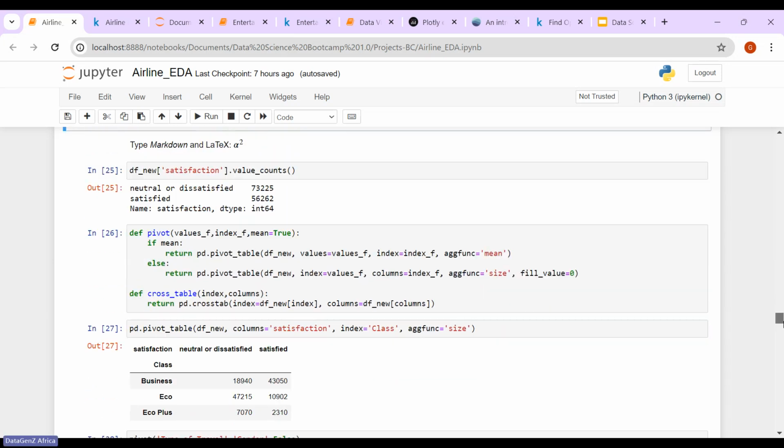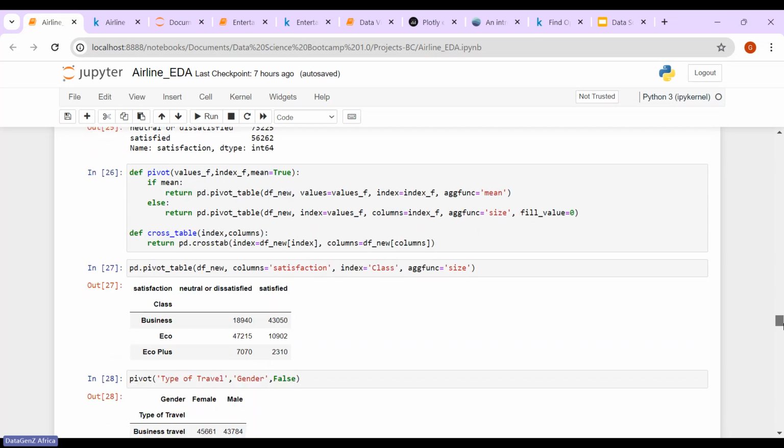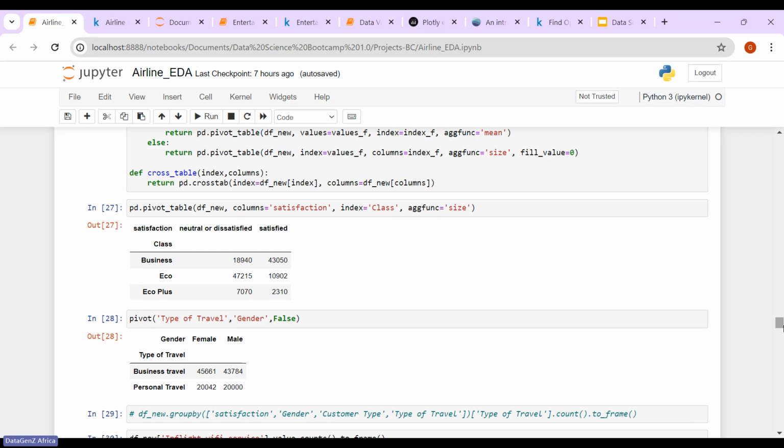Moving forward, let's do some relationships. There is something called a pivot table. We can do a pivot table using pd.pivot, and the way it's done, it takes your data set, then you can set the column to a particular class, and then you can set the index to another class. So here I'm doing a pivot table. I want to check the relationship between the satisfaction and the type of class.